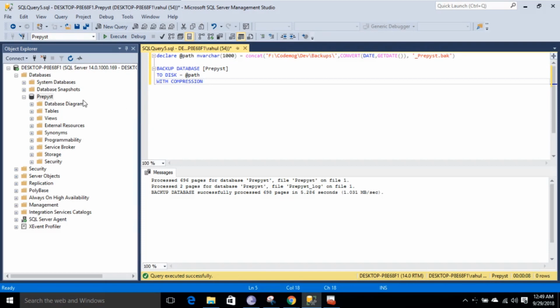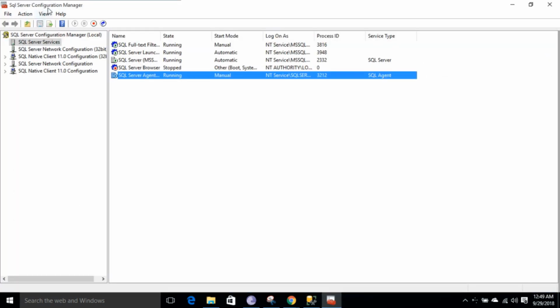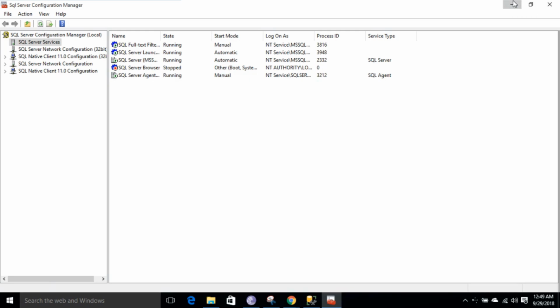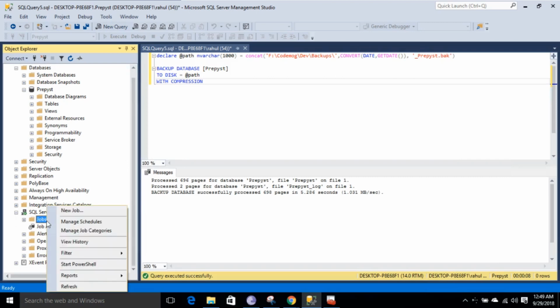So, go to SQL Server Agent of the connected SQL Server. If you are not able to see that, then go to your SQL Server Configuration Manager and under SQL Server Services, make sure SQL Server Agent is running. If not, right-click and start it, and it will be enabled. Now, go to Jobs. Right-click on Jobs and select the New Job option.